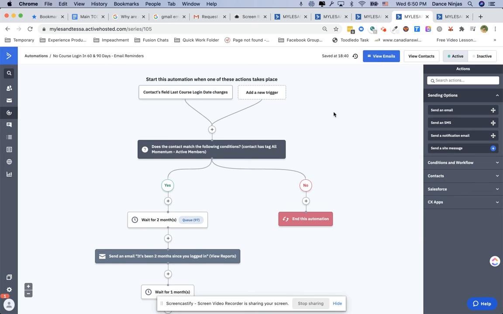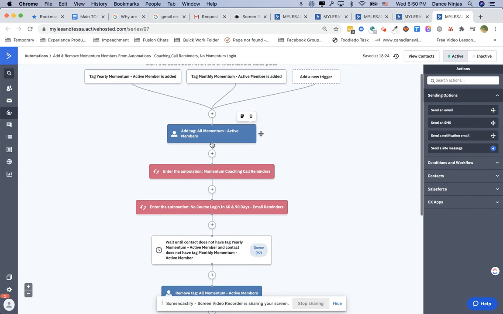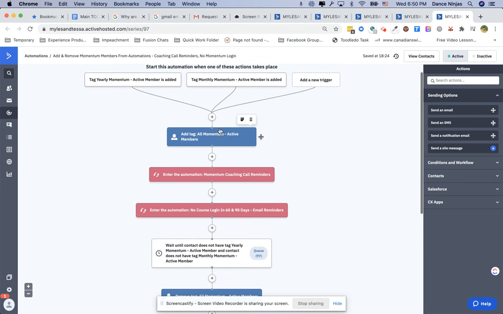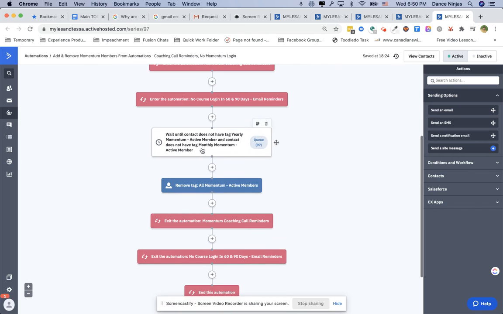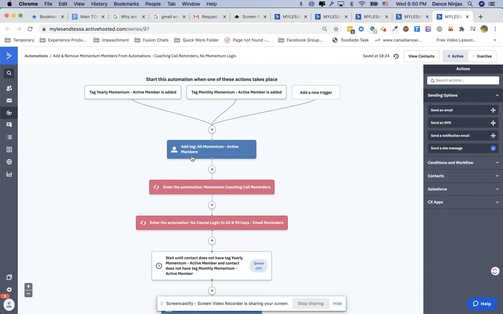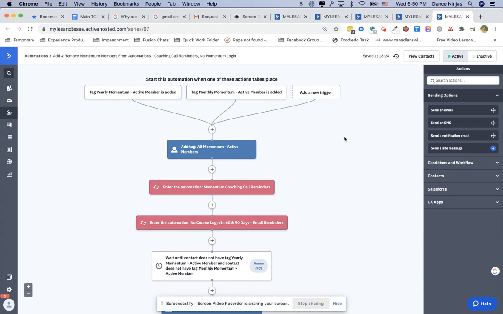So there's nothing you need to do. It is all working. One thing to notice is I did add a new tag that tags all Momentum members. So if someone's monthly or yearly, they will get this all Momentum active members tag. Whenever we're looking for sending something to active members, we can just use that tag. And when they no longer have the yearly and they also don't have the monthly, it removes that tag. So that's how we can keep track of people.